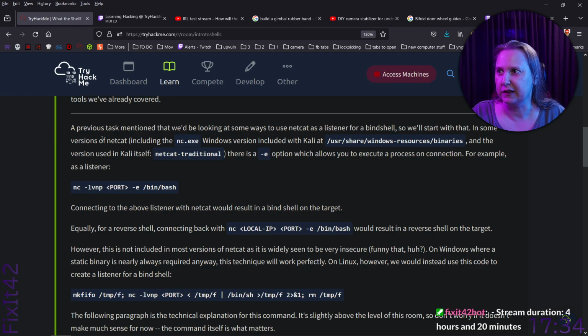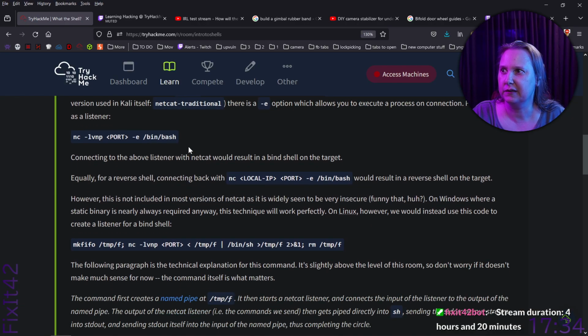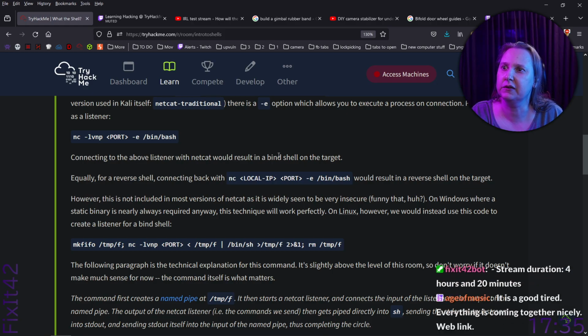In some versions of Netcat, including nc.exe and Kali's, there's an -e option, which allows you to execute a process on connection, for example, as a listener. So when we get a connection while we're listening, we execute this. Connecting to the listener with Netcat would result in a bind shell on the target.